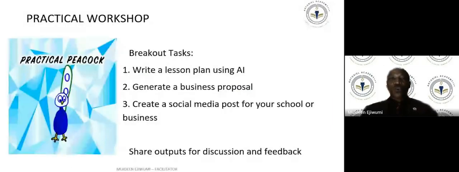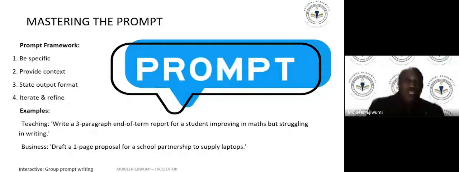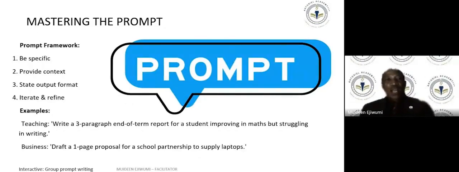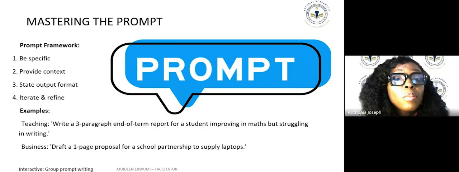Now we are going to go into a breakout session. Before we do, those who are interested in teaching in a school environment will be in one group. Those who are business professionals will be in another group. And those who are civil servants will be in another group. So we are going to have 3 groups. Is that okay? Yes, it's fine.